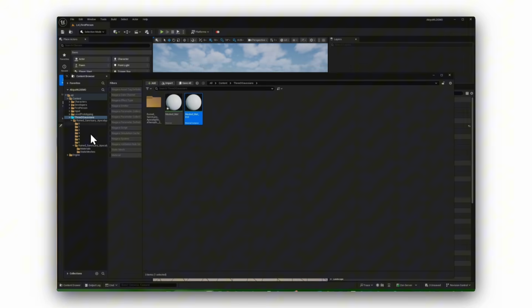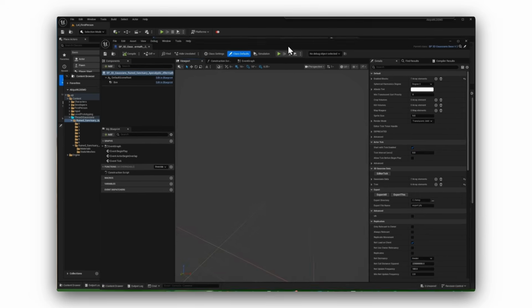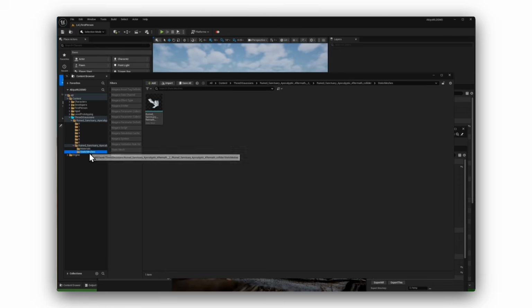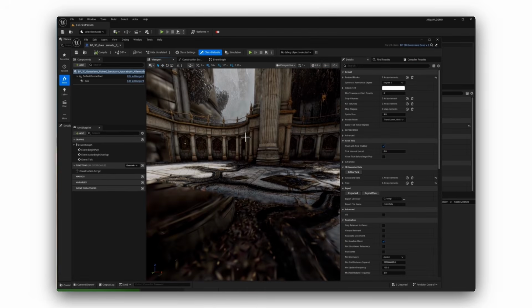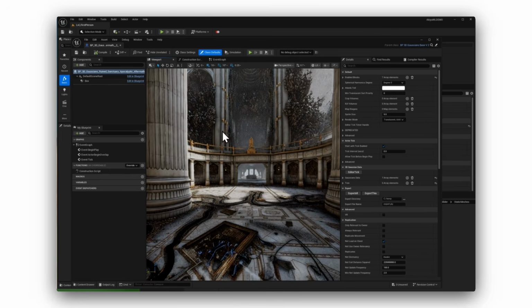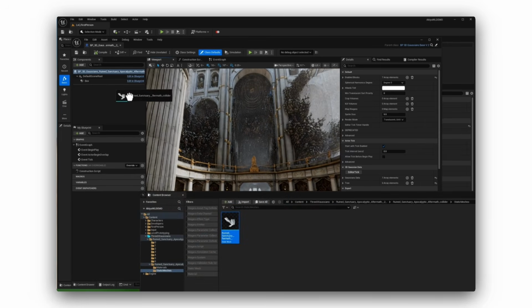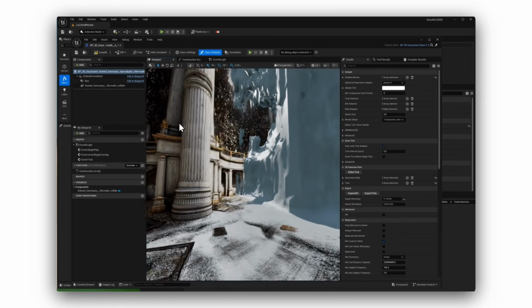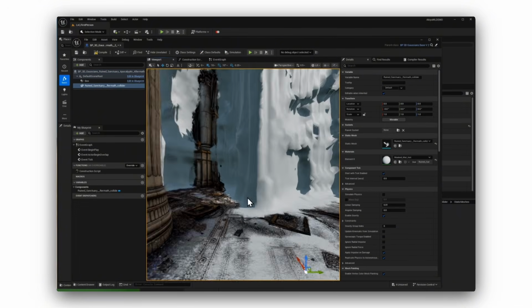We can close that. And now we can come to the Ruined Sanctuary folder of our splat and double click the blueprint. And now we can navigate back to our static mesh of our collision mesh. Make sure we're in the viewport of our splat. We're just going to drag our collision mesh into our blueprint. Now you can see we have our collision mesh, and now we are going to move our camera.